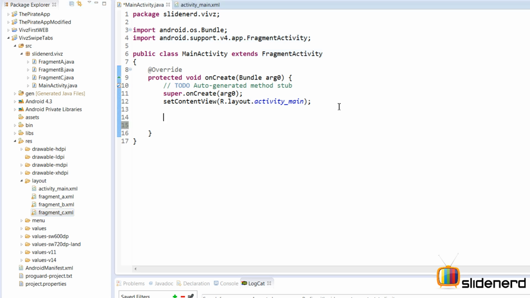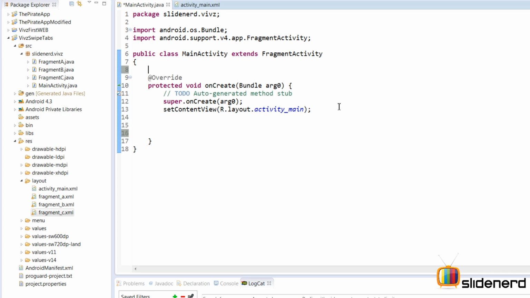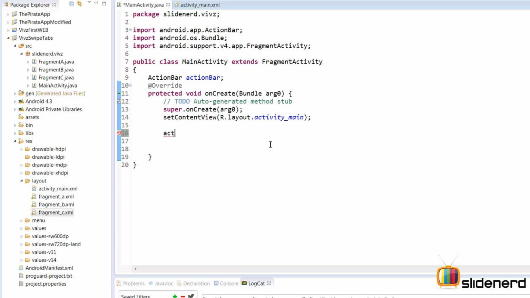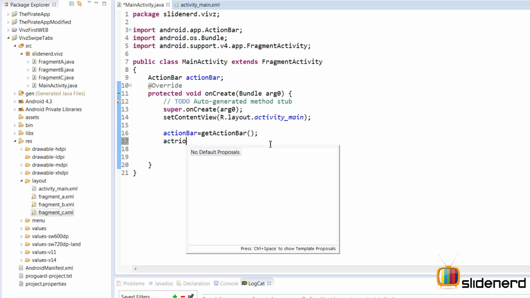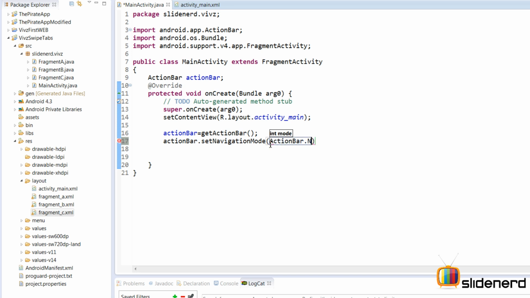We need to make our tabs. So to make a tab, first we need a reference to the action bar. So I'm gonna say ActionBar here at the top. I'll get a reference to that action bar by saying actionBar equals getActionBar. Now we need to set the navigation mode on our action bar as tabs by saying actionBar.setNavigationMode. It has to be ActionBar.NAVIGATION_MODE_TABS.